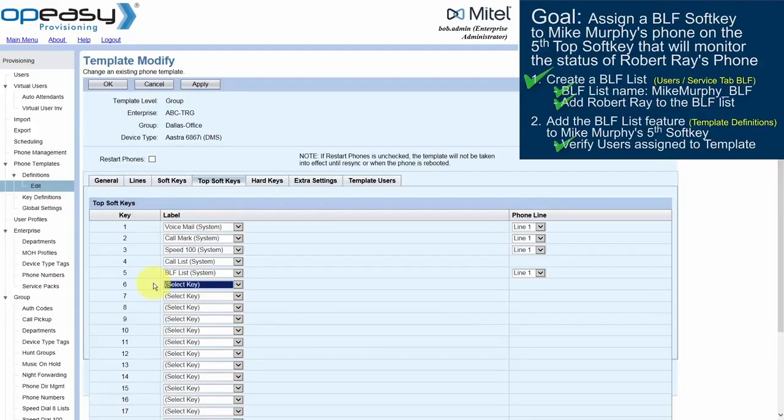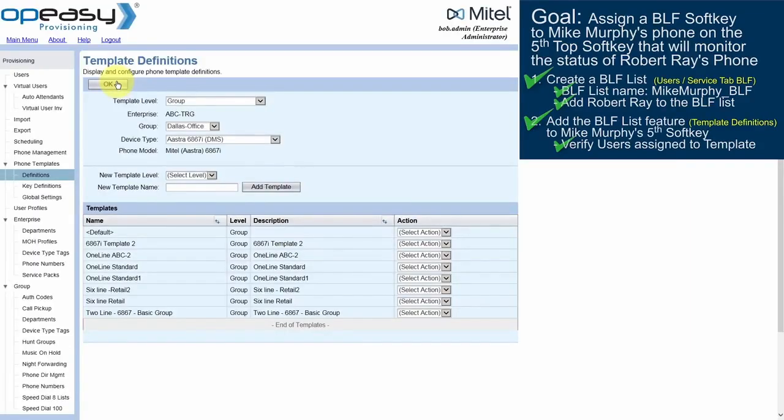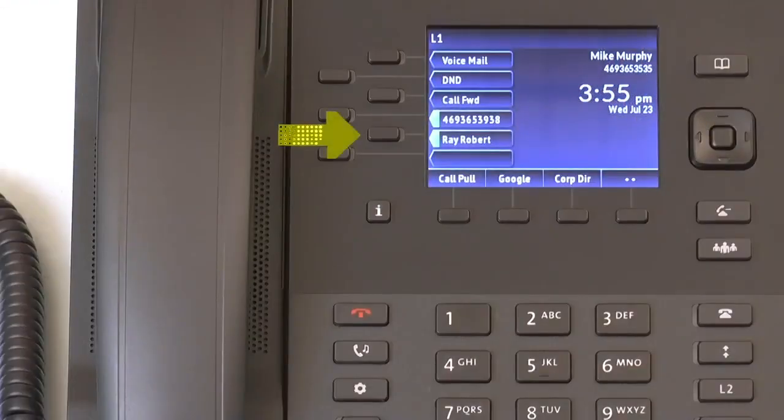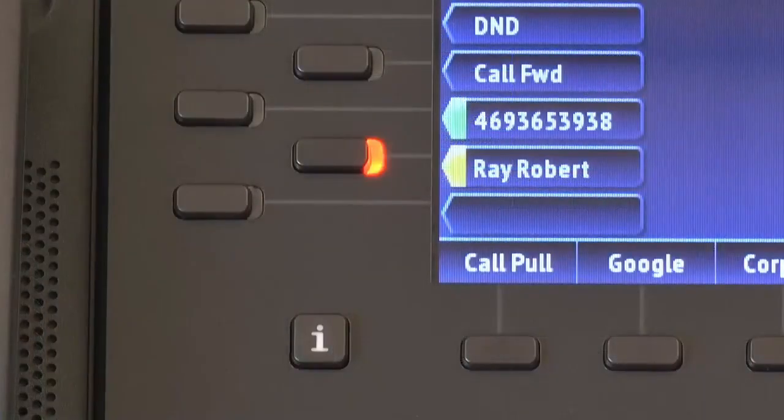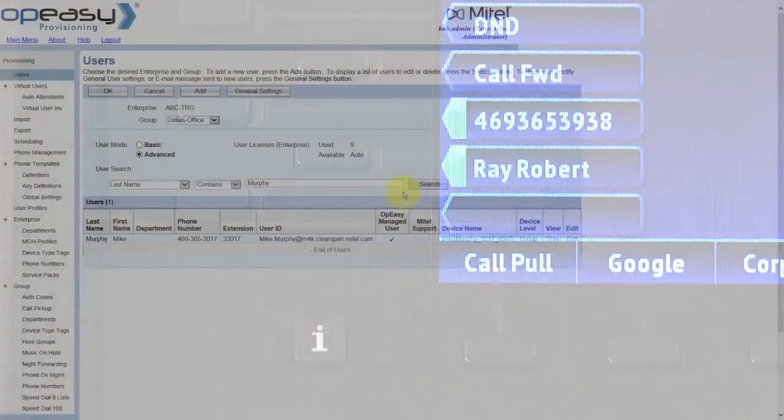I only need to program one BLF list Softkey for Mike, so I'll continue and select the Restart Phone checkbox and click OK. If any of the users are on the phone, the restart will be delayed until they hang up. Mike Murphy's phone is rebooting and will restart with the new configuration. For this scenario, Mike's phone will have the 5th top Softkey programmed as a busy lamp field key for Robert Ray's phone. Now, Mike can see the status of Robert's phone.